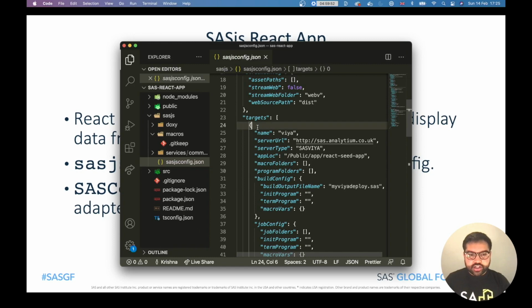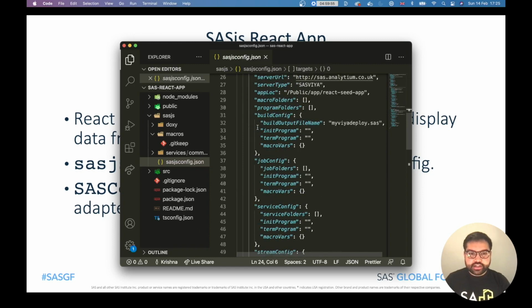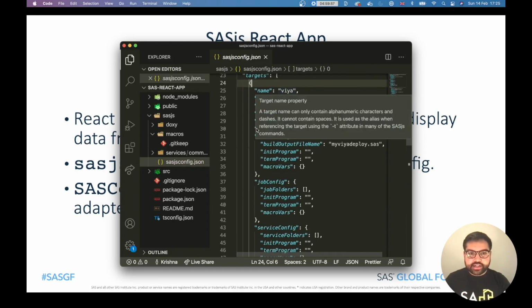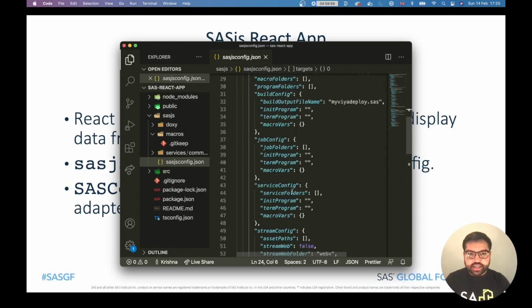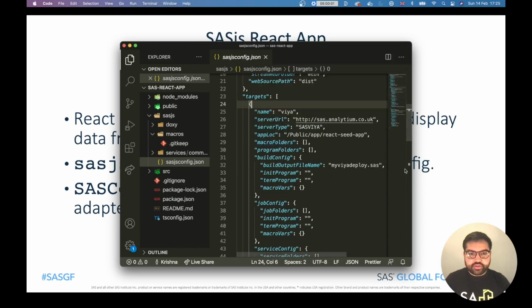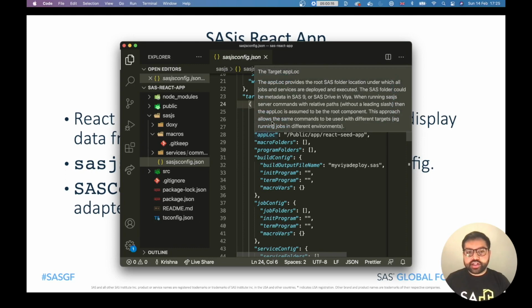Here I've got two targets in here. One of them is called Via and the other one is SaaS9. The Via is for, of course, Via server type. And the only other important attributes here for now are the server URL and the app lock, which points to the location of your app on the server.